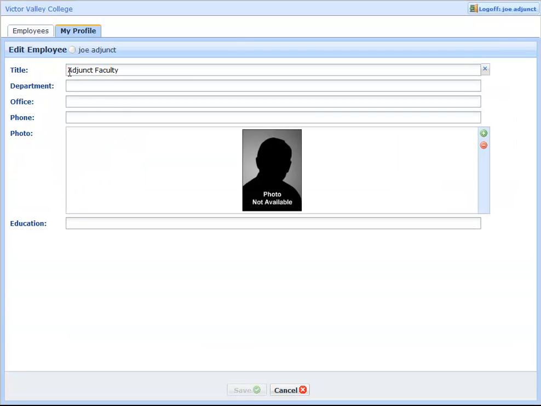Here you can modify your title. You can add a department. Joe Adjunct is in the English department. He has an office in Building 30. We'll say Room 5. Maybe he wants to add his extension. Just add it as an example. And then he said he just got his PhD, so he could add that right here. He could even add what the discipline was in which he received his PhD, let's say.